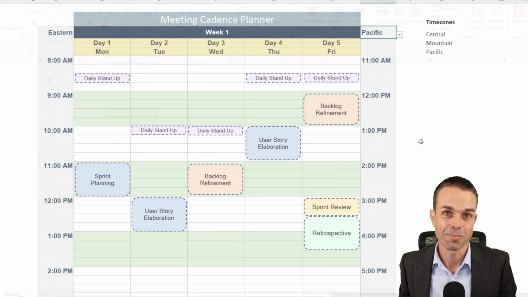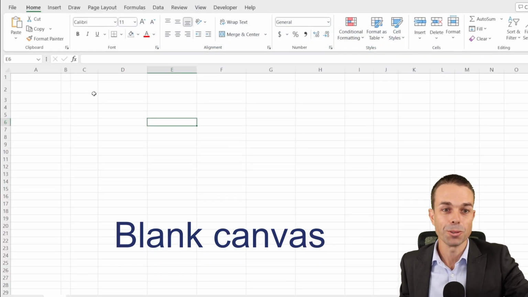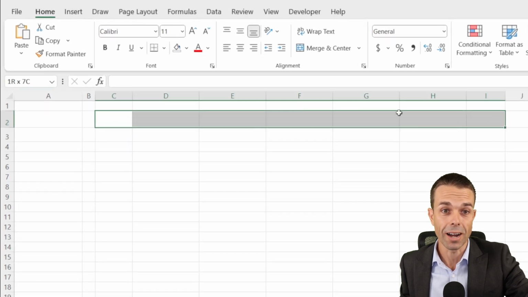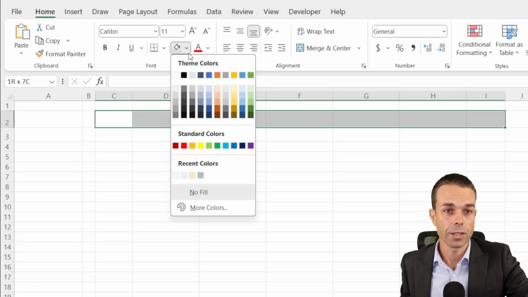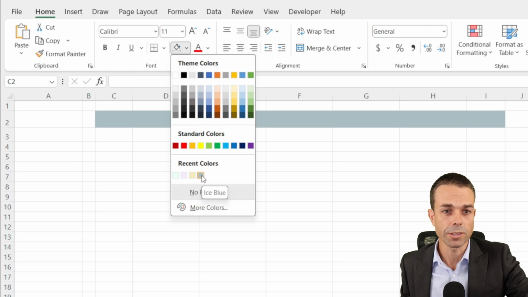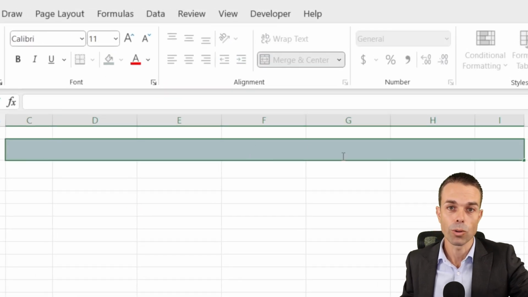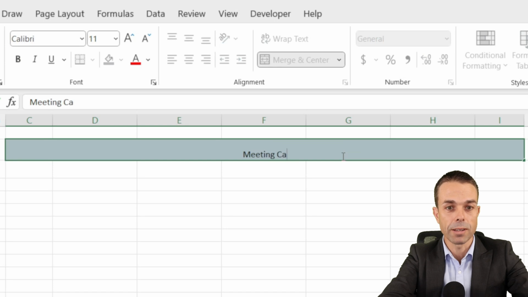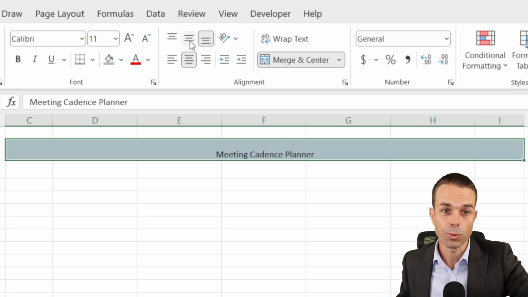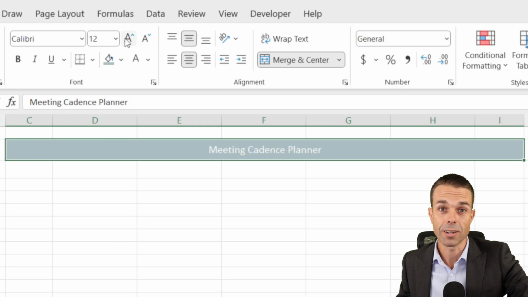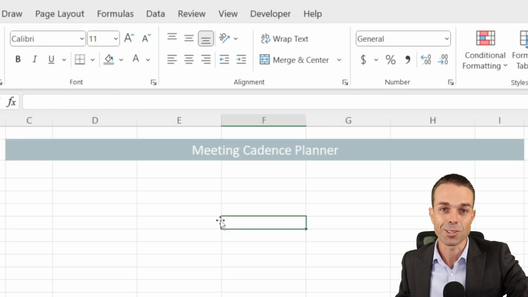Let's get started. The first thing we're going to do is set up the heading area, and we're just going to go from C2 all the way to I. Let's just give ourselves a nice light blue to start with. If we merge and center this and click all the way in the middle, we can call this our meeting cadence planner. Let's put this in the middle. Maybe we'll make the text white just so that it stands out ever so slightly. And that's a great start.